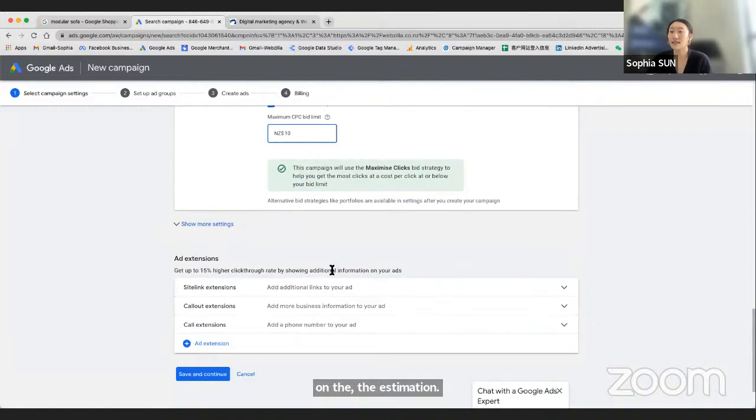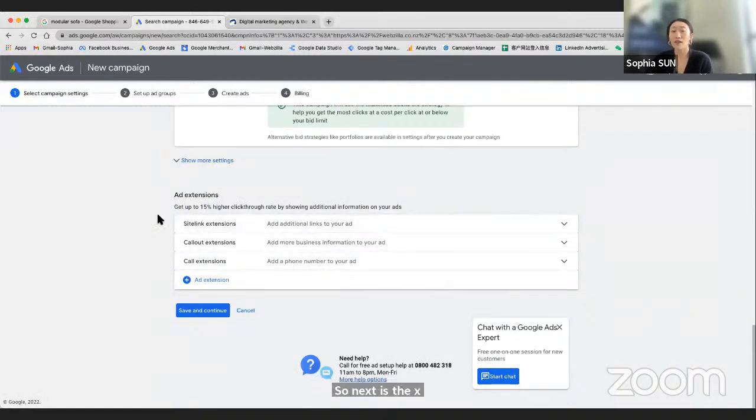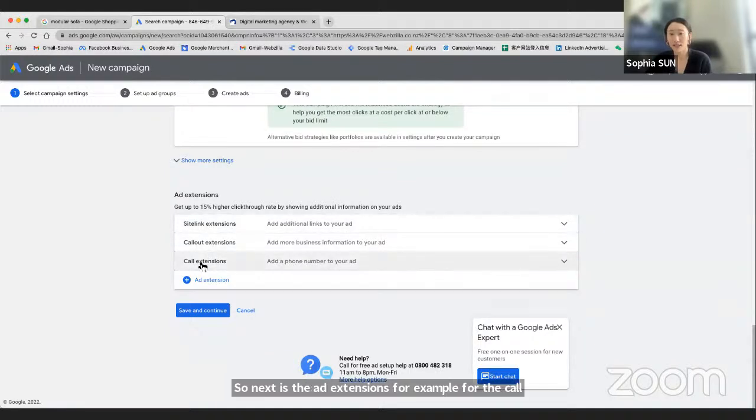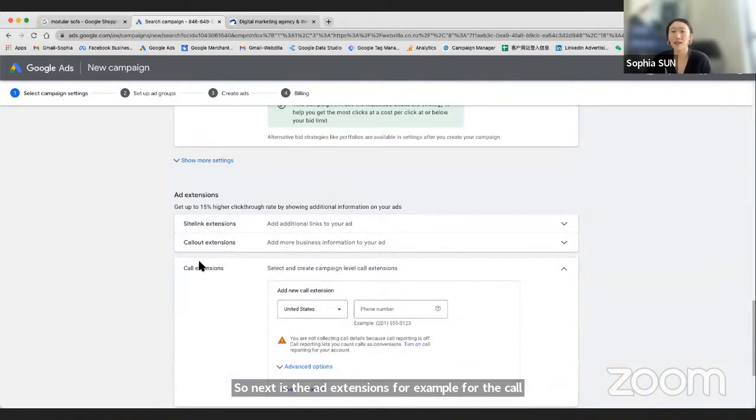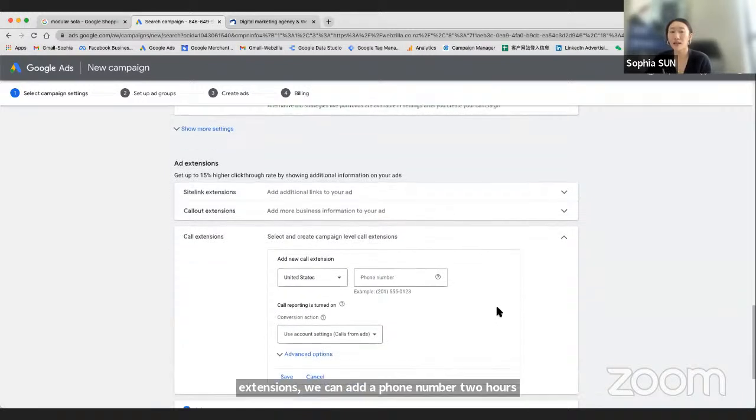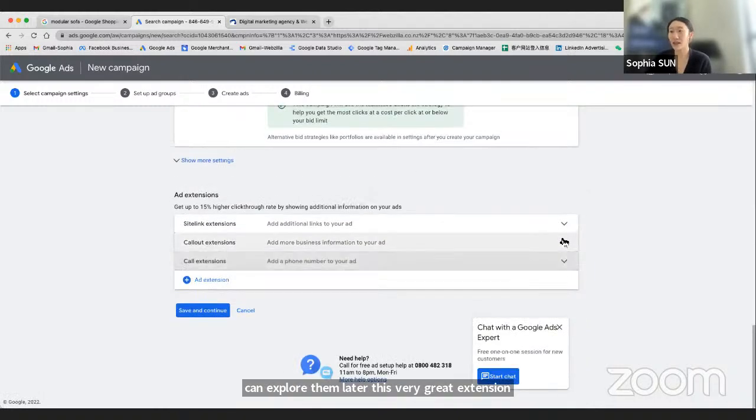So next is the ad extensions. For example, with call extensions, we can add a phone number to our ads. This could be really good, especially if you have a local business. There are other extensions as well, like callouts and sitelinks. These are great to set, and you can explore them later. These are very great extensions to be added on our ads. So that's the first step for setting up a campaign.